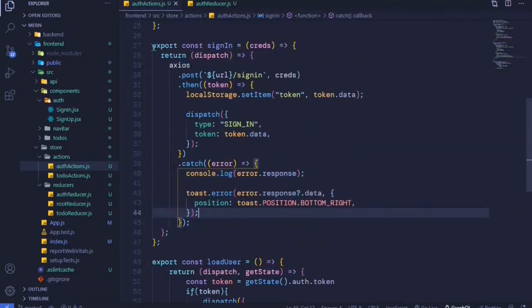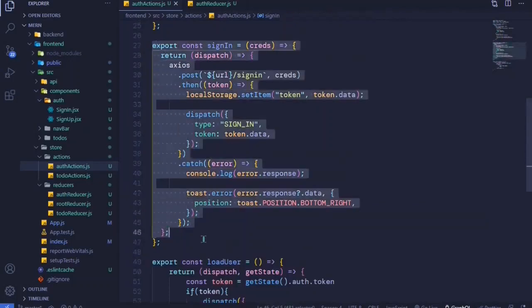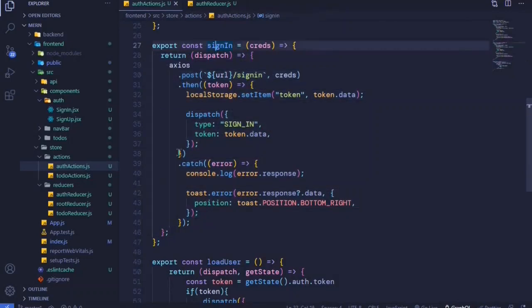Now this is all we need to do for the sign in. It's just so similar to our sign up. All we need to do is to change the path, the name, and what we dispatch right here. Now we can go to our auth reducer and perform a check of this action, which is sign in.